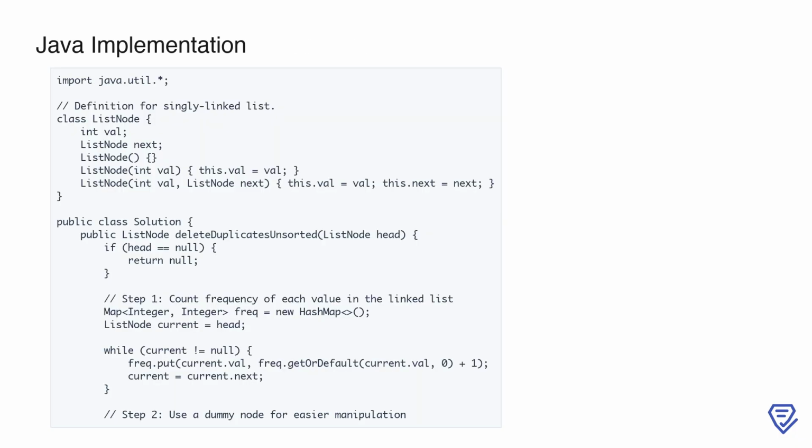Here, we start by defining the basic structure of a singly linked list using a class called ListNode. Each node contains an integer value and a reference to the next node. The constructors allow us to create nodes with or without specific values or next references. Then, we define the main solution method, DeleteDuplicates_Unsorted, which takes the head of the linked list as input.